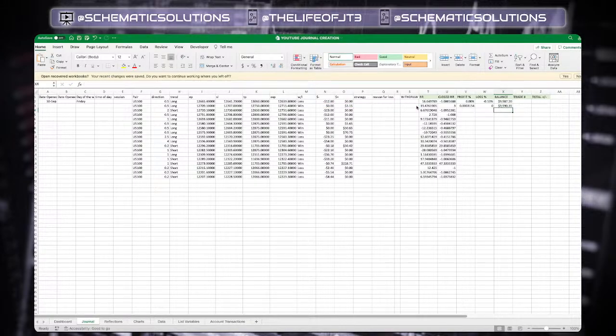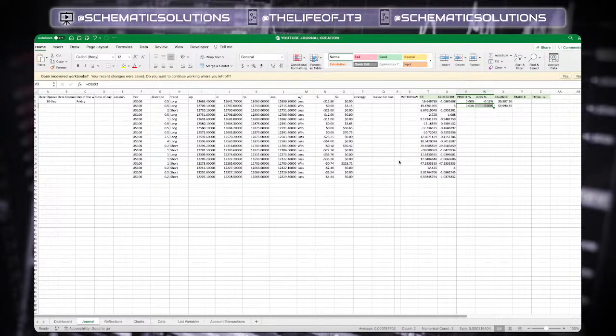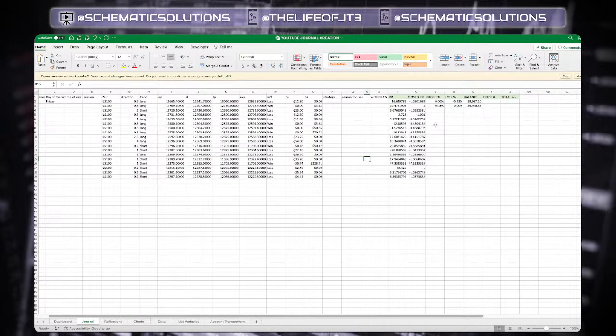And that will get us right. So now we can format these two right here. We're formatting them so they will be percentages and show as percentages. Perfect. Now we have our information.